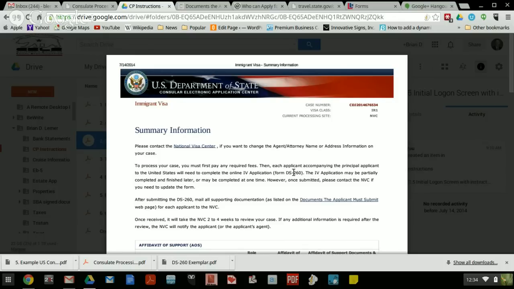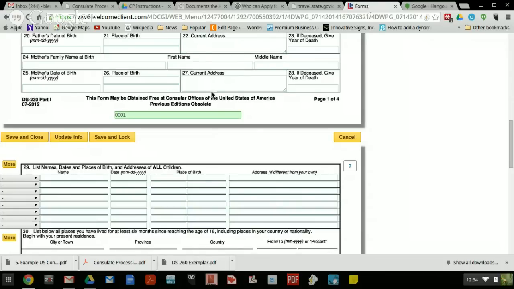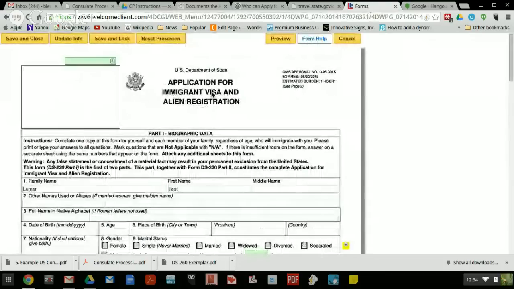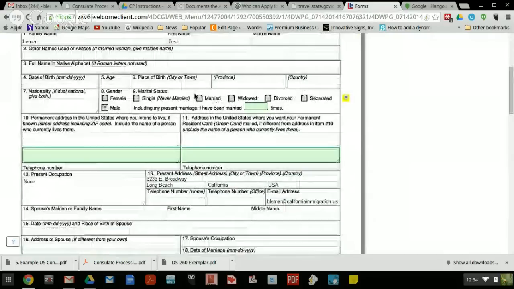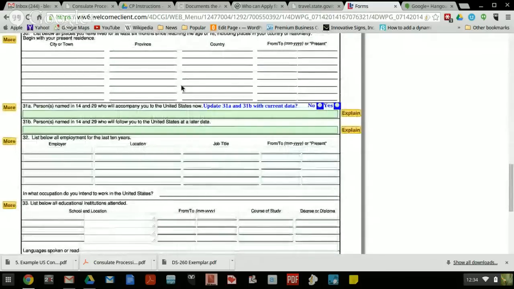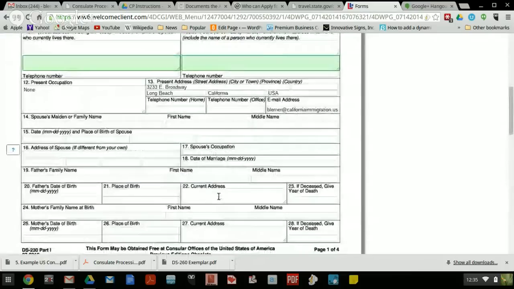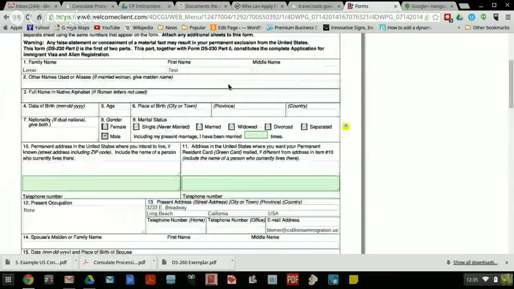So what I do with my office, let's just stop here for a second. The clients basically fill out an online web portal that we have. This is just the first part of it, but then we can take this information from the online web portal and transfer it once we've logged on to the online DS-260.